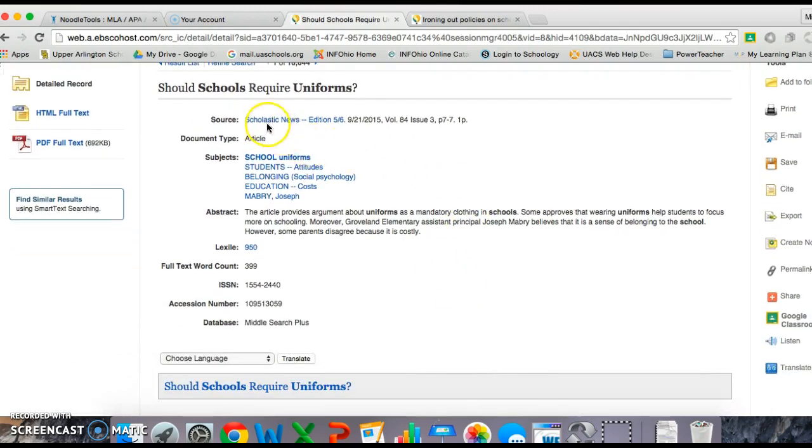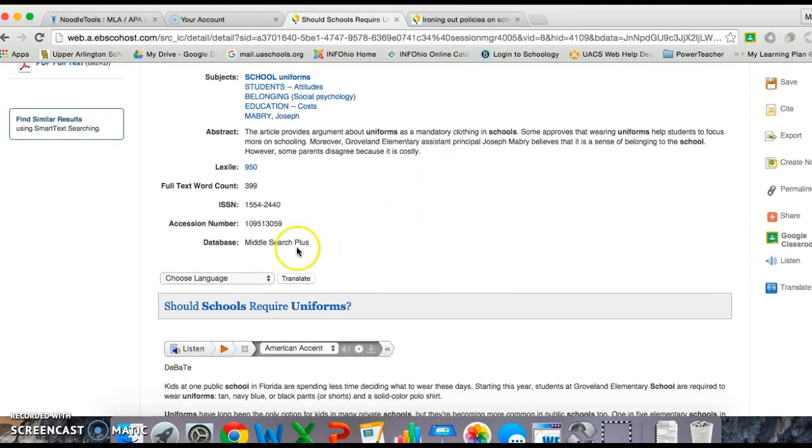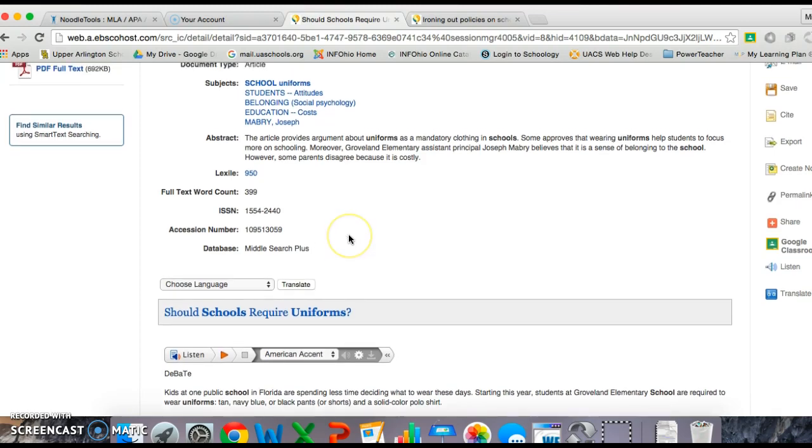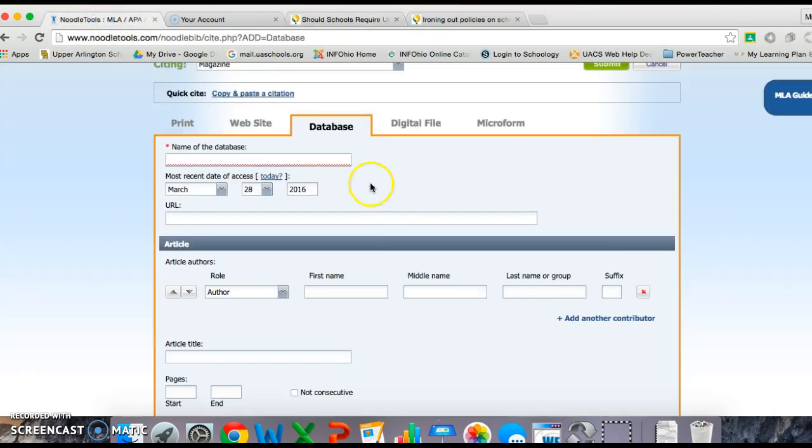This tells us that the source is Scholastic News edition 5/6. We also have the publication date, September 21st, 2015, the volume and issue number, page numbers, and we have the title of our database. Although this article was found using Explora, the individual database that it came from is called Middle Search Plus, so that will be our database title on our citation. So let's take a look at NoodleTools.